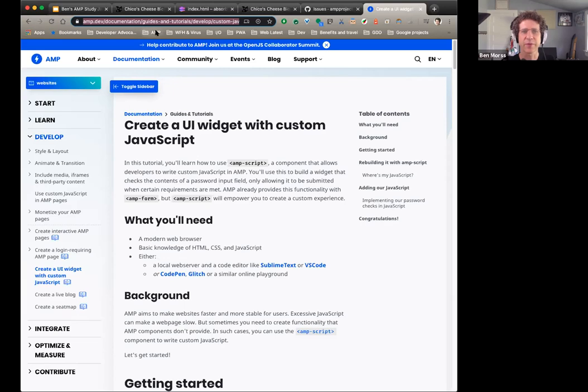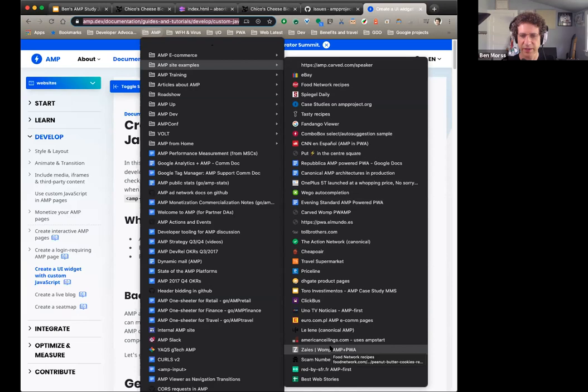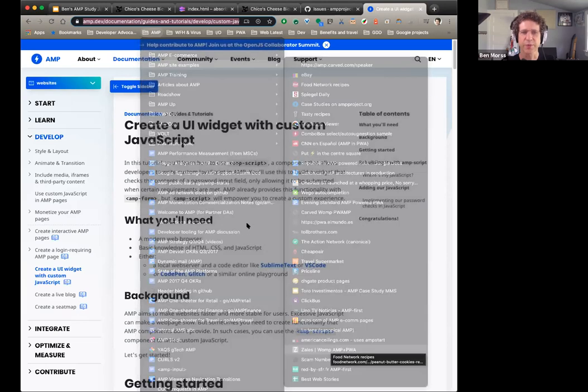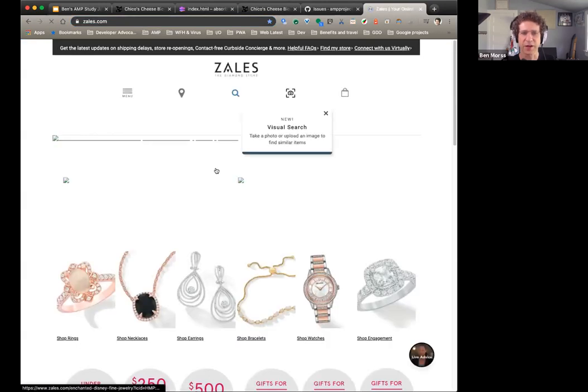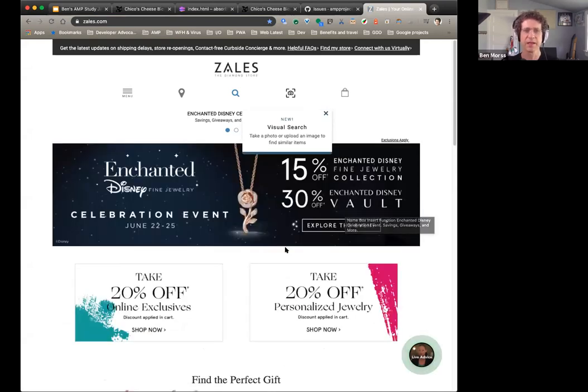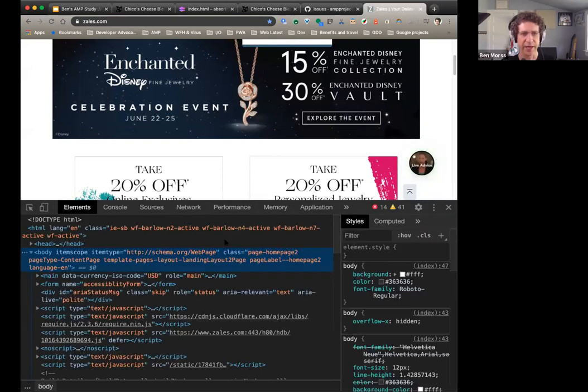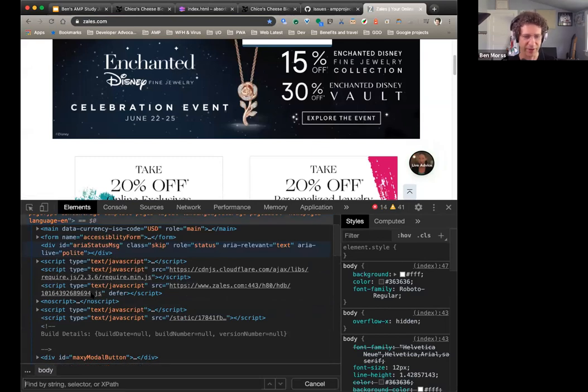If you're curious to see more examples of AMP in the world, I've got some here. This is a nice one from a company called Want Mobile that makes a lot of AMP sites. This actually is an AMP PWA combination. It's an e-commerce site that has a progressive web app and also AMP all together. Somewhere in here, there'll be AMP, if I can find it.